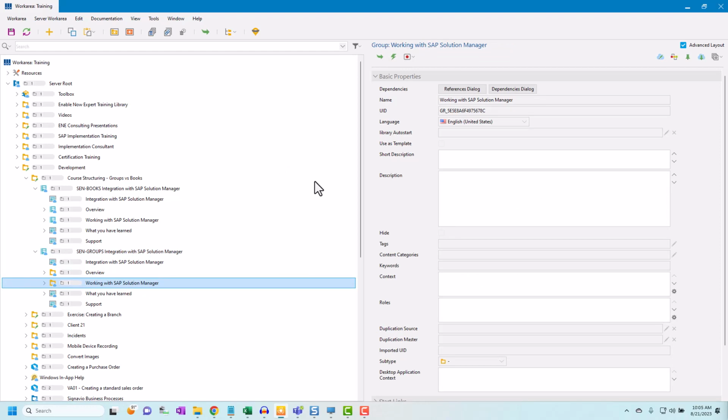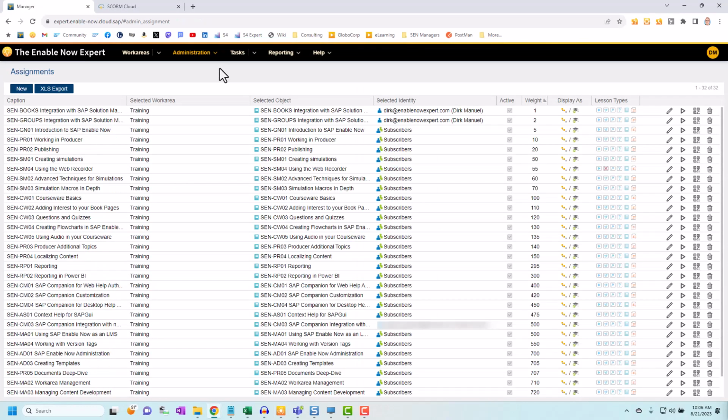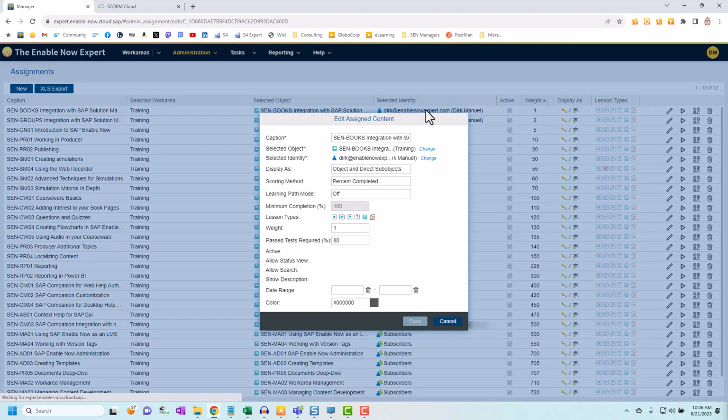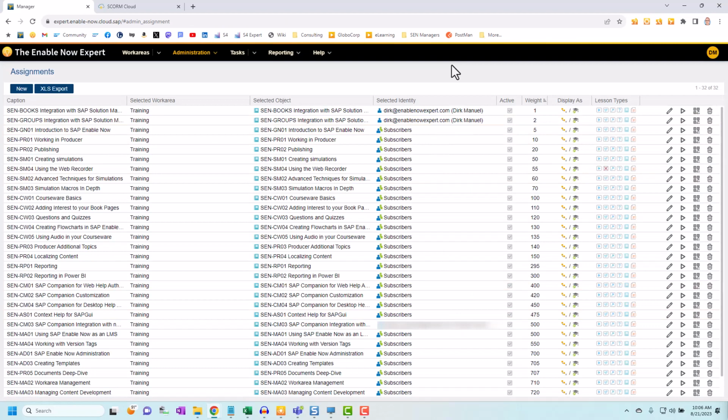Now, if I go and look at how these are set up as courses in Manager, I have both courses set up as assignments, as I'm using SAP Enable Now as my LMS. And they're both set up in exactly the same way with exactly the same settings, which is to display as object and direct sub-objects. That's an important thing. We'll get back to that in a minute. But they're both set up exactly the same way. So now let's go and look at how they're presented to users.